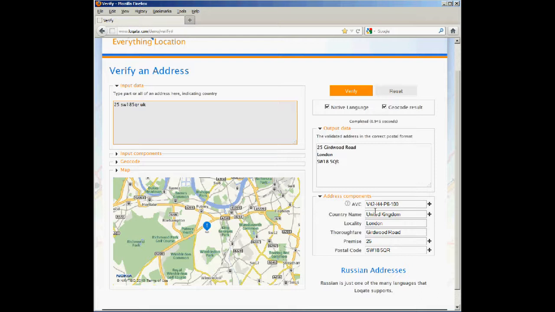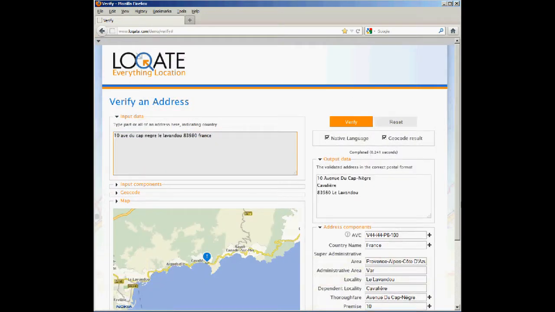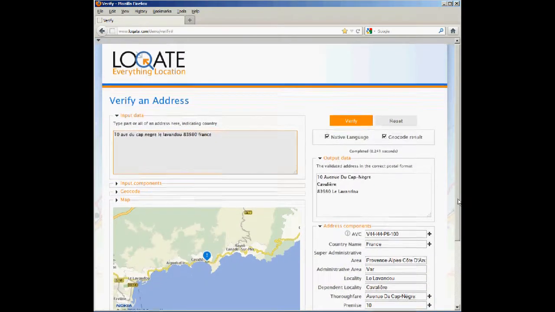This is a real address. I can do the same kind of thing. Now if I start to get into other countries, if I type in 10 Avenue du Cap Neg, Le Lavandou, 83980 France. Again, no capitalizations, and I hit verify. Some other magic happens here.